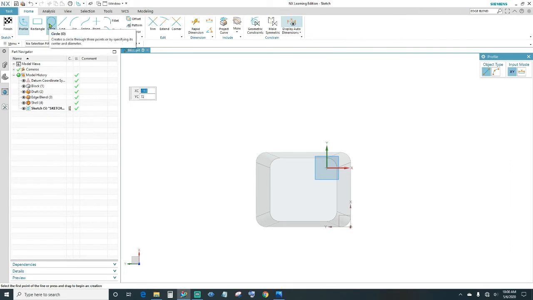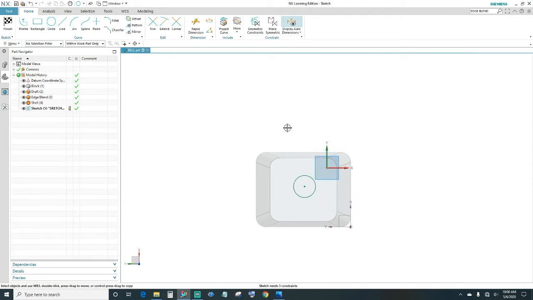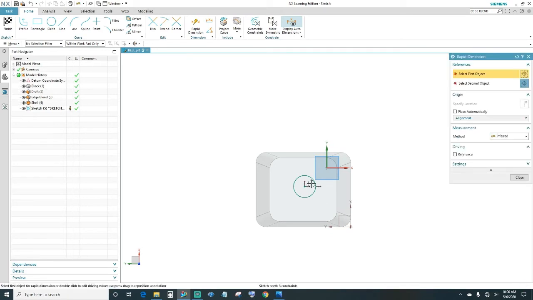Alright, after that, go ahead and select circle. We'll go ahead and create the circle. We'll go ahead and dimension it. Click on the rapid dimension. Alright, first thing is we want the radius of it. We want to tell it to be 10 millimeters in diameter. So go ahead and click and type in 10 millimeters.